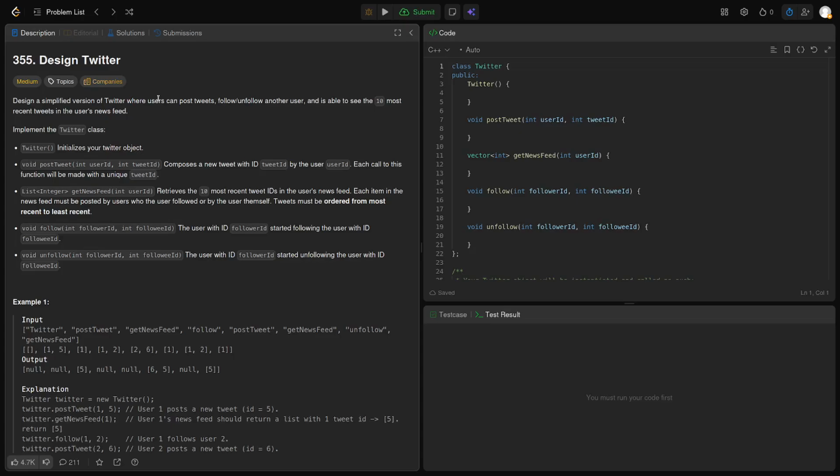Okay, seems interesting. So we need to implement a class, an initializer, and post tweet, so a user with an ID posts a tweet with a unique tweet ID. Okay, list of integers, oh my days, that's Java code. Get news feed, so the 10 most recent. Tweets must be ordered from the most recent to least recent. Also, then there's follow and unfollow.